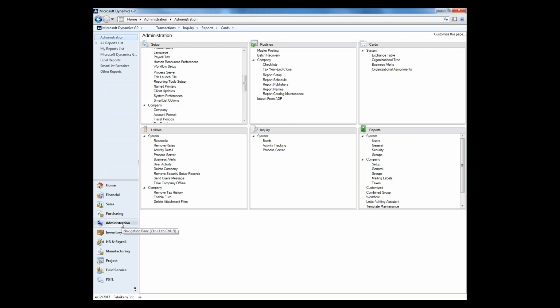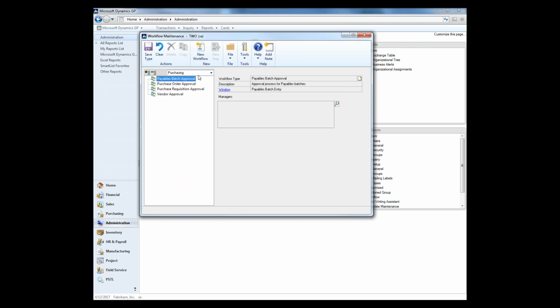GP 2015 brings the entire functionality of the workflow underneath the actual application itself versus having to run it in SharePoint. So if we go out and we look underneath administration and we scroll down, there's a new section for workflow maintenance. And in here, you have all your different workflows that you could potentially set up and configure in the system for financial general batch approval, receivables batch, purchasing, where you get payables batch, purchase order approval, requisition approval, or vendor approval. You also get some payroll things for employee profile, W-4, time cards, and then on the project side, the expense report and timesheet approval.